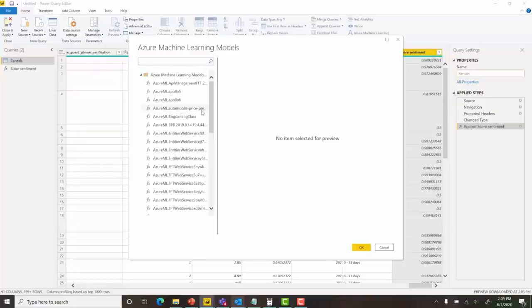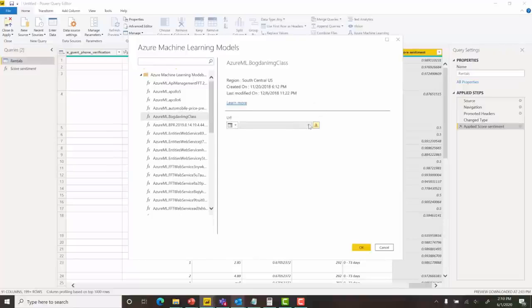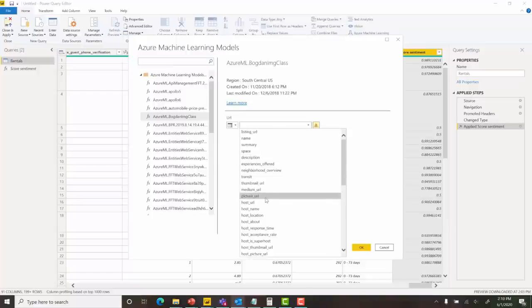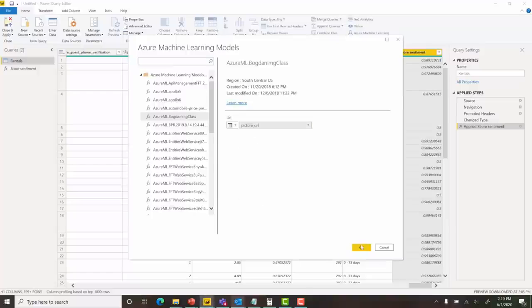Once Power BI has identified the various machine learning models you have access to, you can select one and map the schema that it expects to the data in your data model. In this case, this model only takes a single column, which is an image, and so I'm going to provide it with the picture URL.